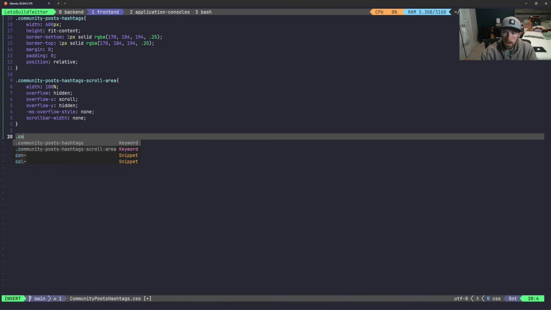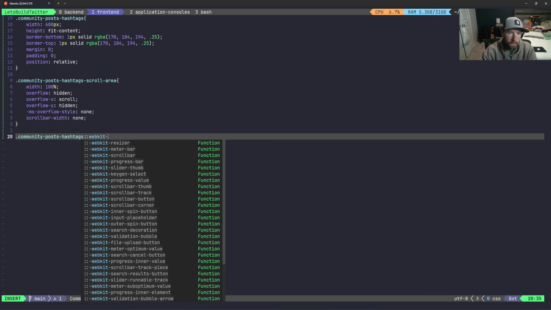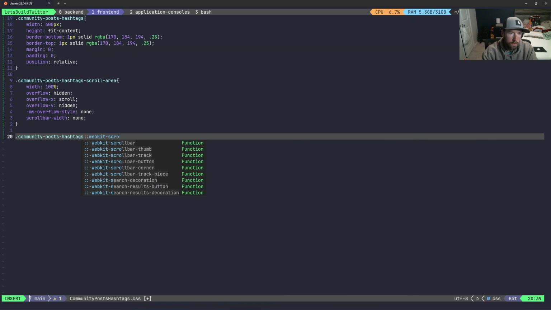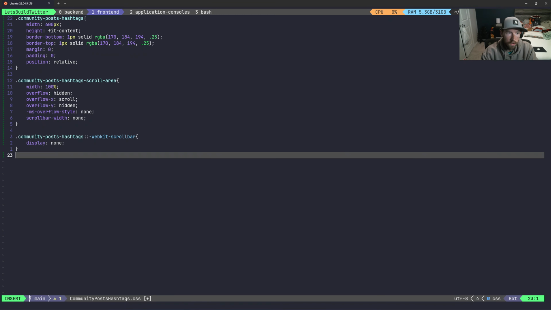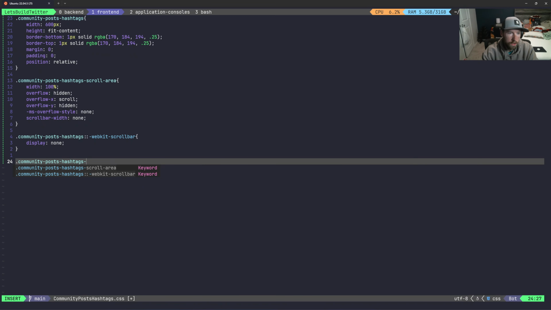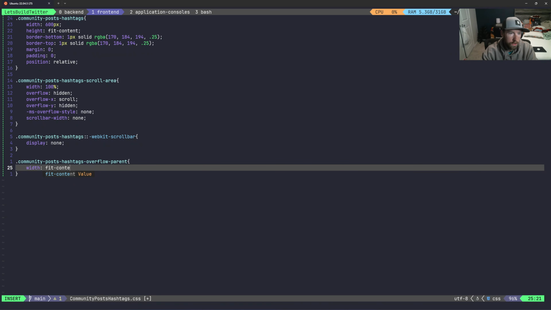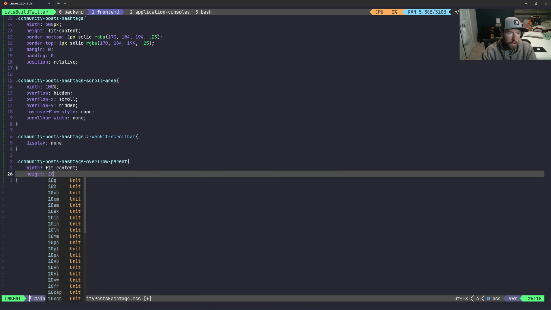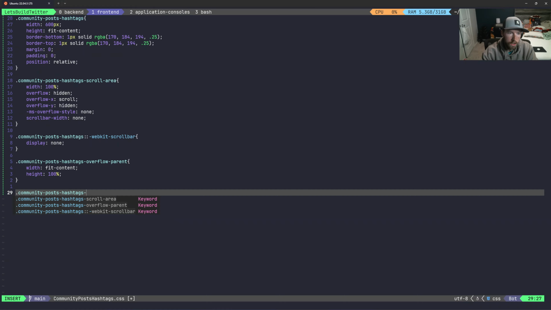We're going to say community-post-hashtags ::-webkit-scrollbar. Once again, we're going to say display none. Just go through all the browser stuff and try to hide stuff. Now we have our community-post-hashtags-overflow-parent. Here, overflow parent width is going to be fit-content, and then we're going to have a height of 100%. Next, we'll have our scroll icon. So paste that in, hashtags-scroll-icon.